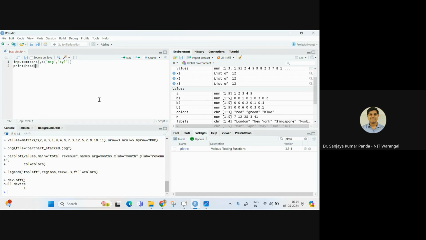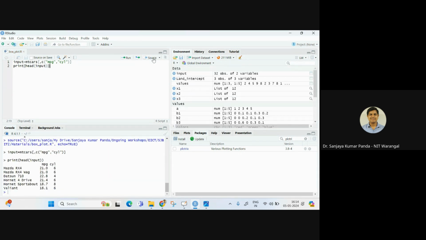If you want to see the first 6 rows of the data set, then you can write like this. It is showing you the first 6 rows of the data set, where it is showing MPG, miles per gallon, and CYL. Miles per gallon is a numeric value. CYL is a categorical variable where the values are either 4 or 6 or 8.